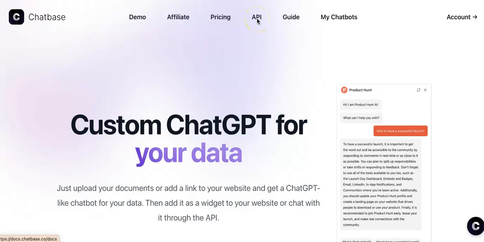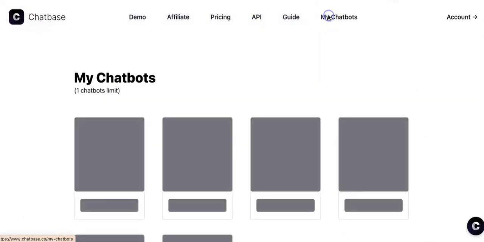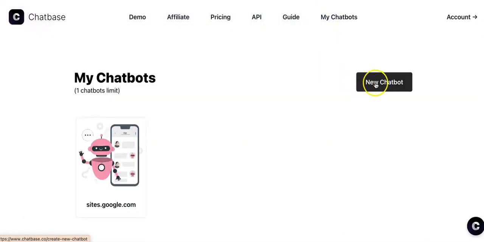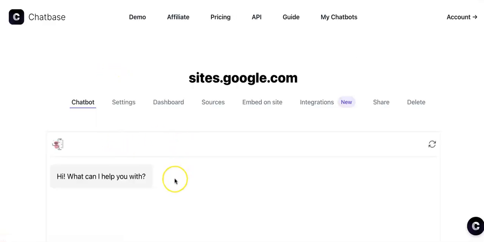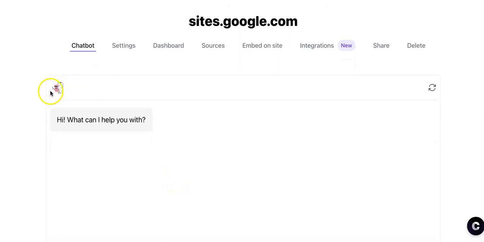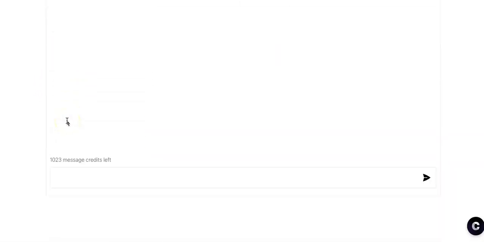And then it talks about the API, but here is my chatbot. So I can create a new one, but right now this is the one that I just created because remember, as a beginner user, you get one chatbot. So I went to work with mine. So here is my little cute chatbot. One of the things I didn't like was the fact that the picture was so small. So I'm going to attempt to fix it.